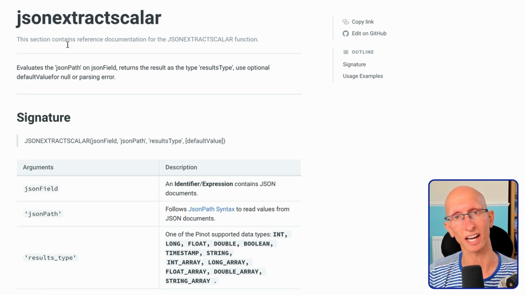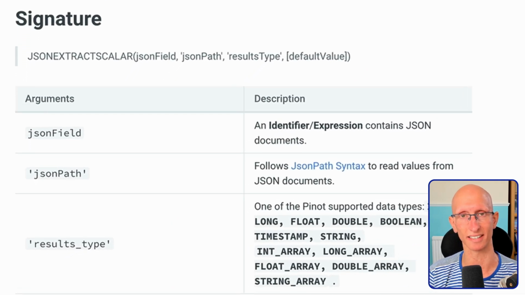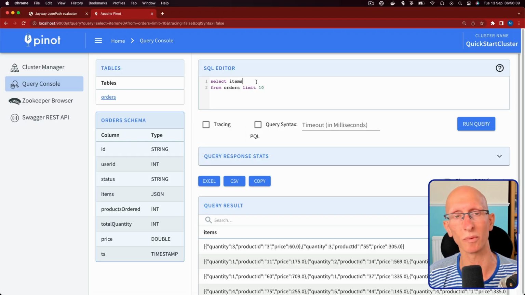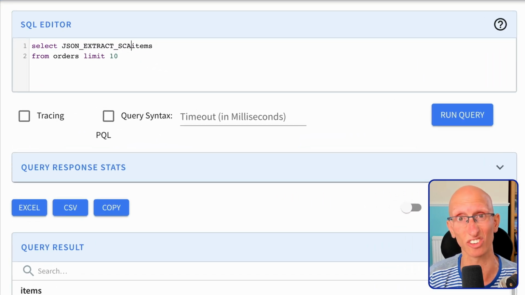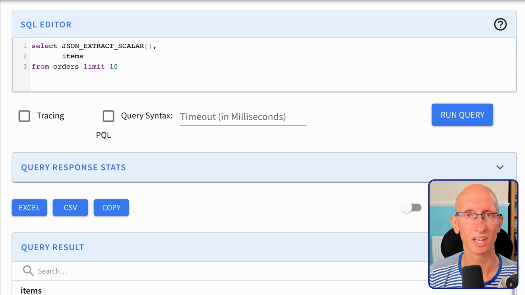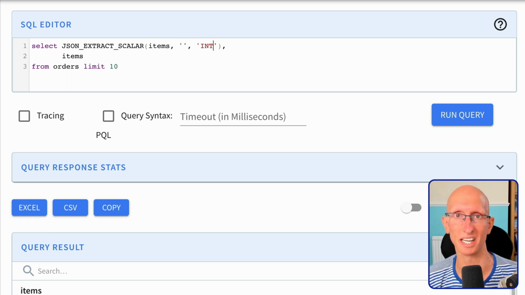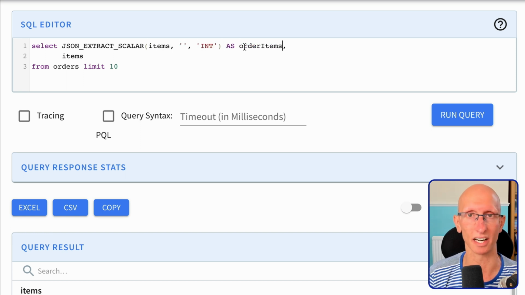The JSON extract scalar function takes in three arguments. It takes in the name of a column, the expression that you want to run, and then you need to say what the type of the result is. So let's start with counting the number of items. We go JSON extract scalar, we'll pass in items, let's set the type, so it's going to be an int, and then we'll pass in our expression in the middle.